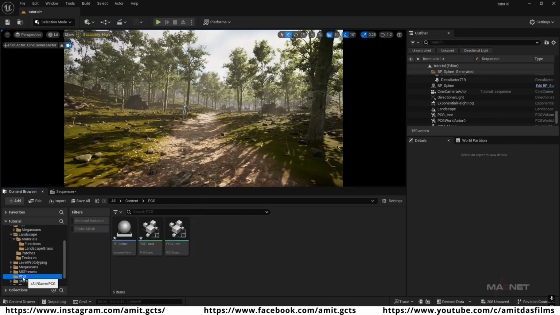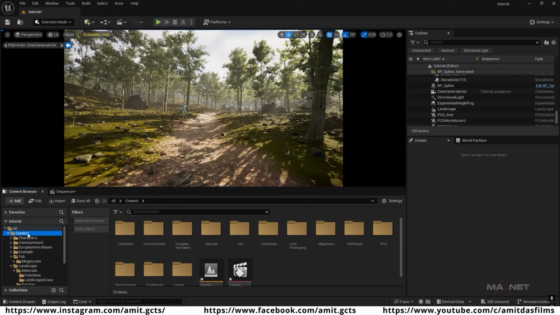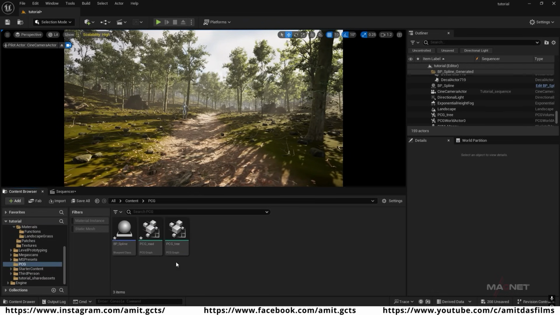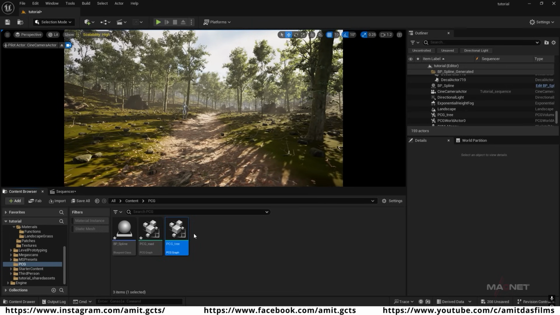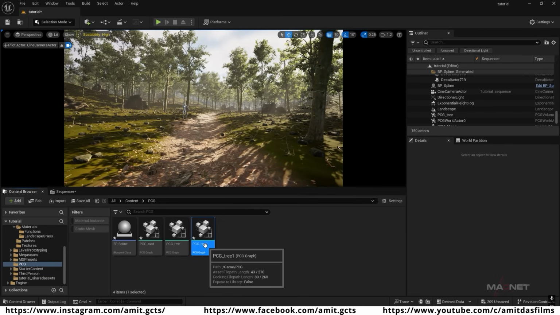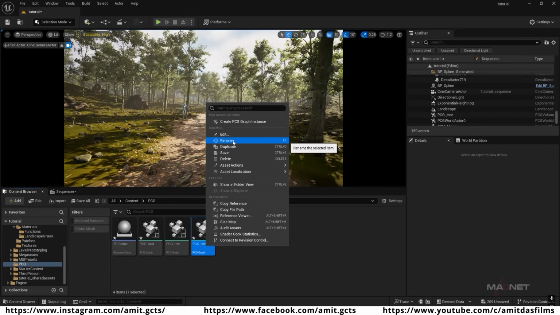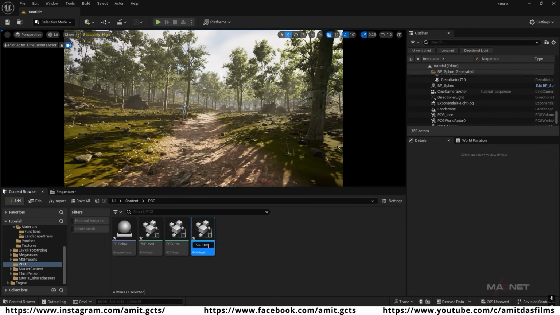So we go to this PCG folder again, or we can go to this content folder. Then here is the PCG folder. So we open this PCG folder here, and first we select this PCG tree, and we're going to duplicate this, so we don't need to do the same thing again and again. So just press Ctrl D, and then we're going to rename it. So we just right click and rename this, and we rename it as ground vegetation.